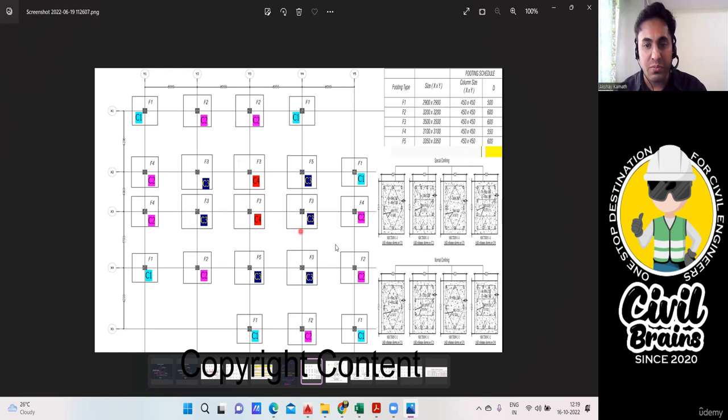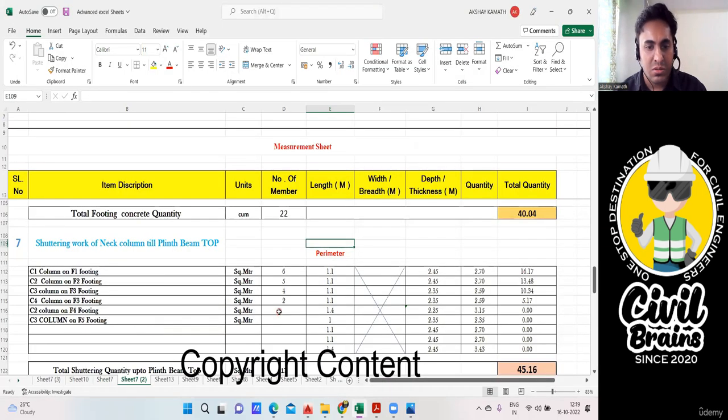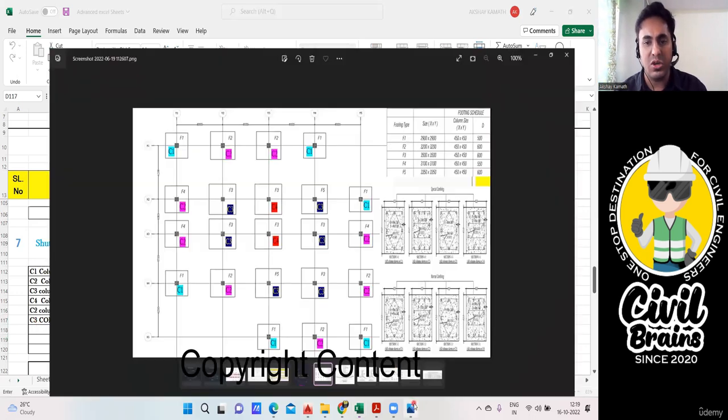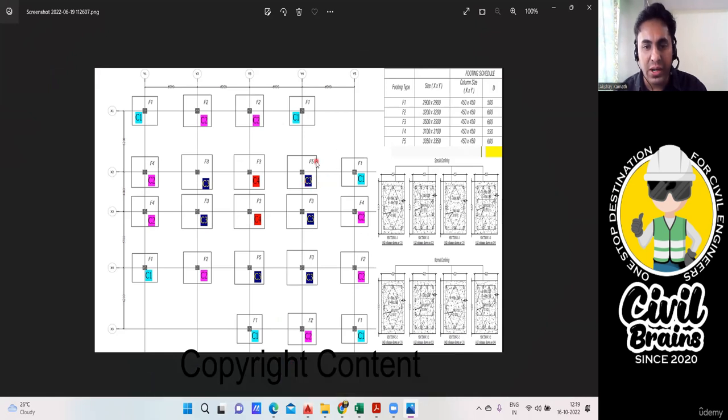So C2 on F4, this is 1, C2 on F4 2, C2 on F4 3. So 3 are there, right? We could have done this in the initial stage also, but it's okay. Next, last one is C3 column on F5 footing. C3 on F5 is 1 and C3 on F5 is 2. So there are 2.